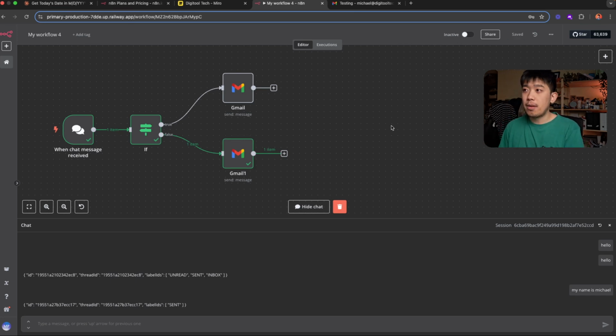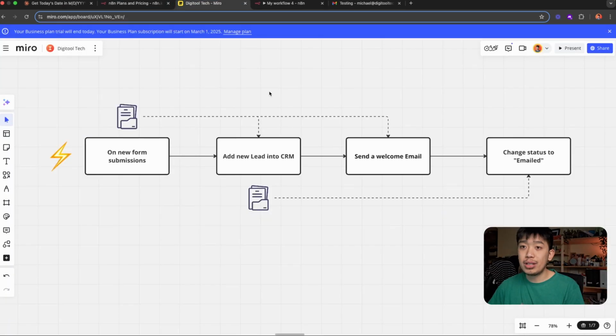With this kind of basic understanding of automations, you can really start creating automations, not just in N8N, but also Make.com, Zapier, Gumloop, because the logic thinking process is the same, right?